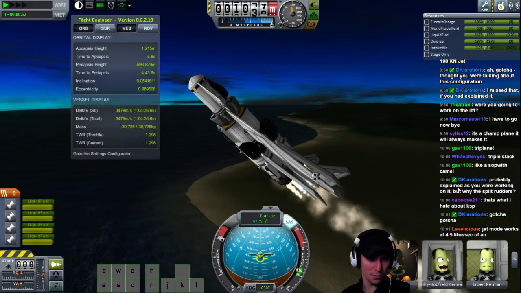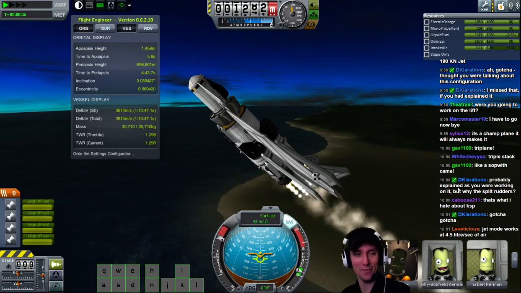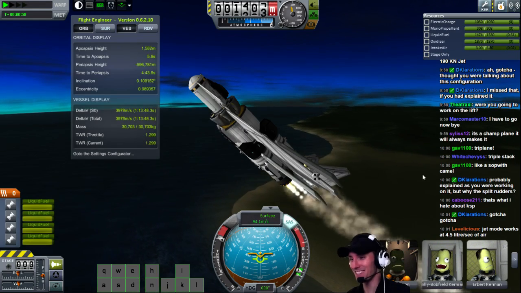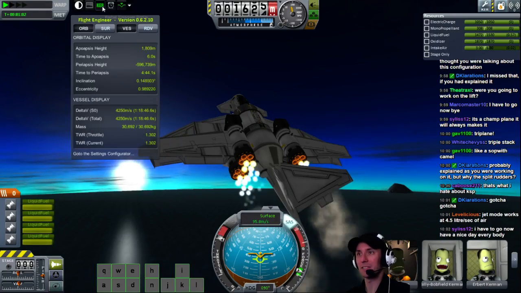Jet mode works at 4... What? I have no math. Nobody comes to Kerbal Space Academy for math, level-licious. Let's see if we can get this done here. I will go ahead and turn the engineer off.